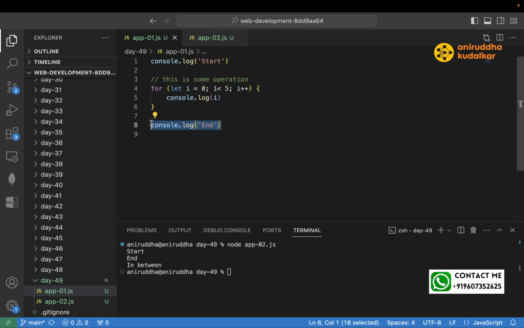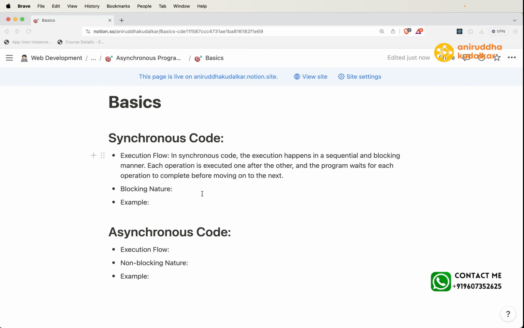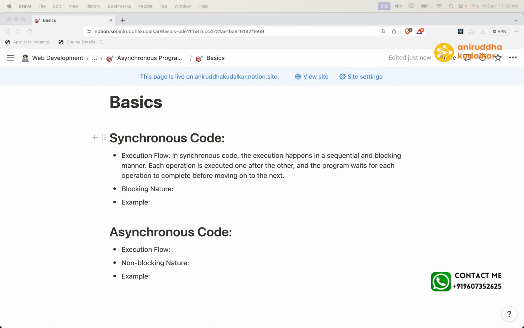This line won't be getting printed until execution of this loop completes, which means that execution of this line is blocking. Execution of this line gets blocked until this loop gets completed. That's what the blocking nature is.